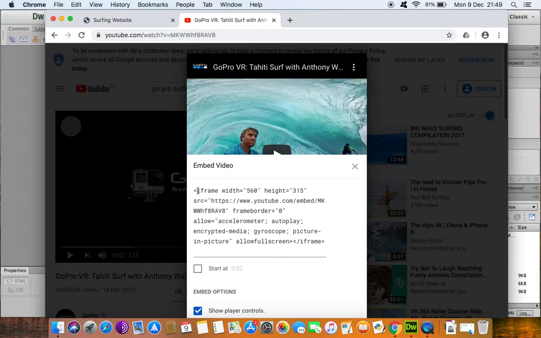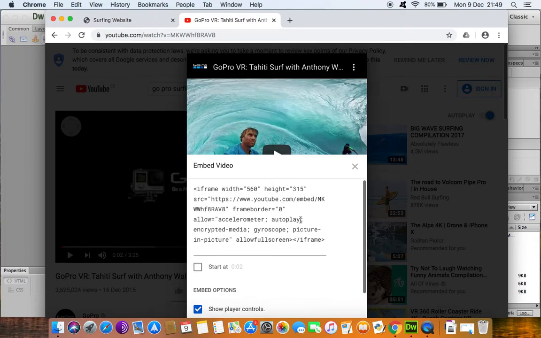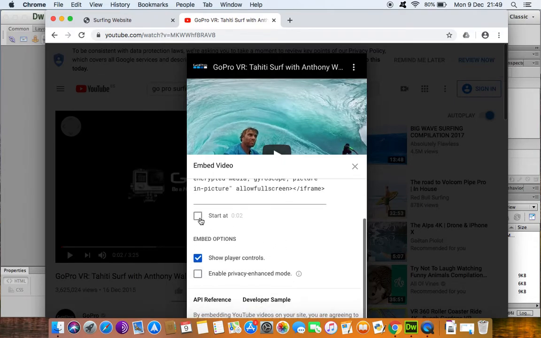You can see it's got the open tag, and here it has the close tag on the other end. What it does is put in a certain width and height, which you could alter if you wanted to, but it's probably best to keep it that way. And then whether it has a frame border or not, and whether it autoplays or not, you can put these options in. You can also change this so that it starts at a certain point, so on your website it would start 10 seconds in. You can choose that, and you can take off the player controls if you want to.